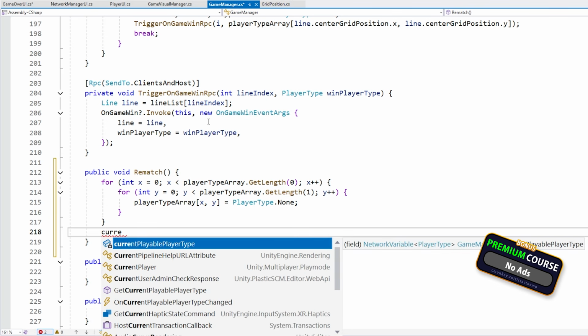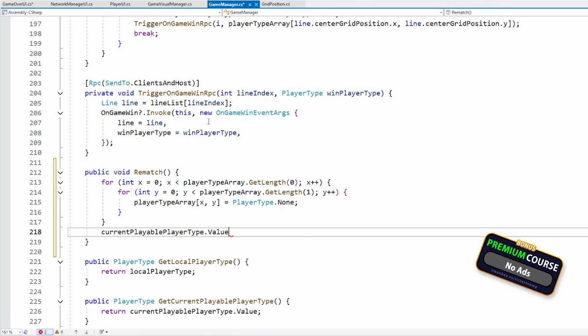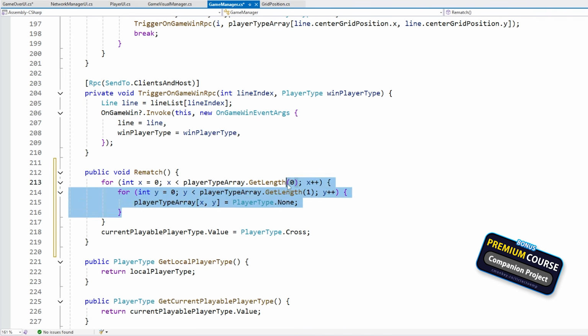Then let's set the current playable player type, set the value. Let's reset it back into the cross, or alternatively, we could add a random one. I'm actually not 100% sure what exactly are supposed to be the rules in Tic-Tac-Toe. I'm not sure if it's meant to alternate which one starts, if it's meant to be random, or if it's meant to be the last loser. Either way, let's just default to cross, then we can modify this if we want. So yep, like this. So we reset this, we reset the entire board.